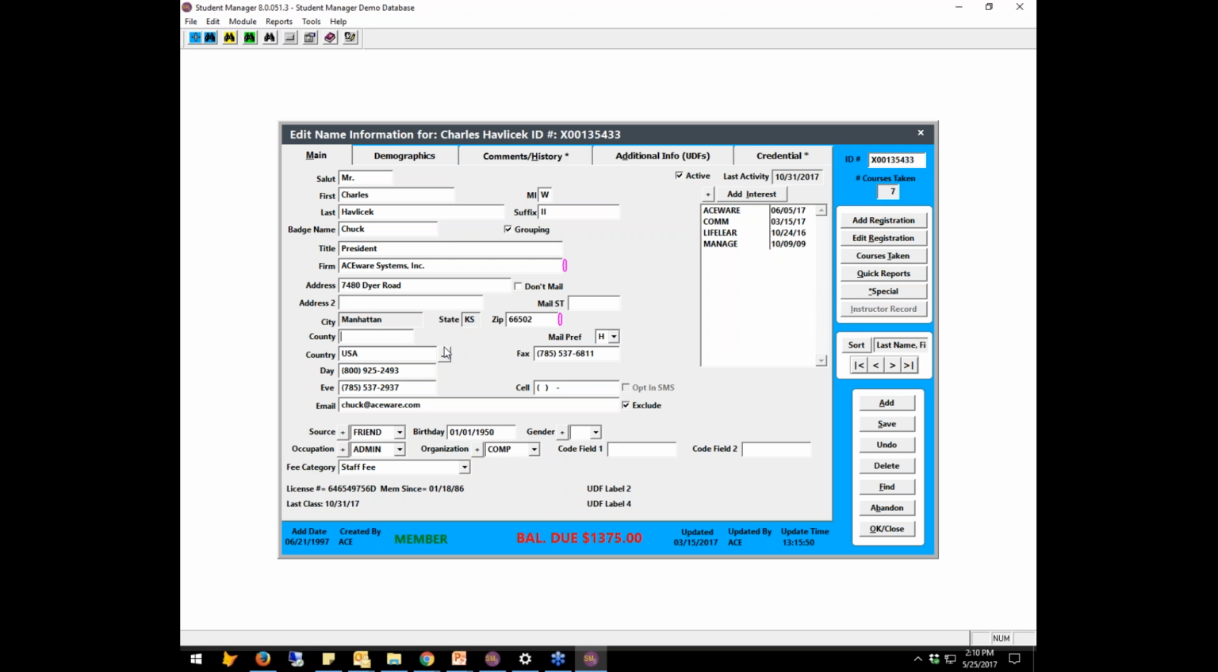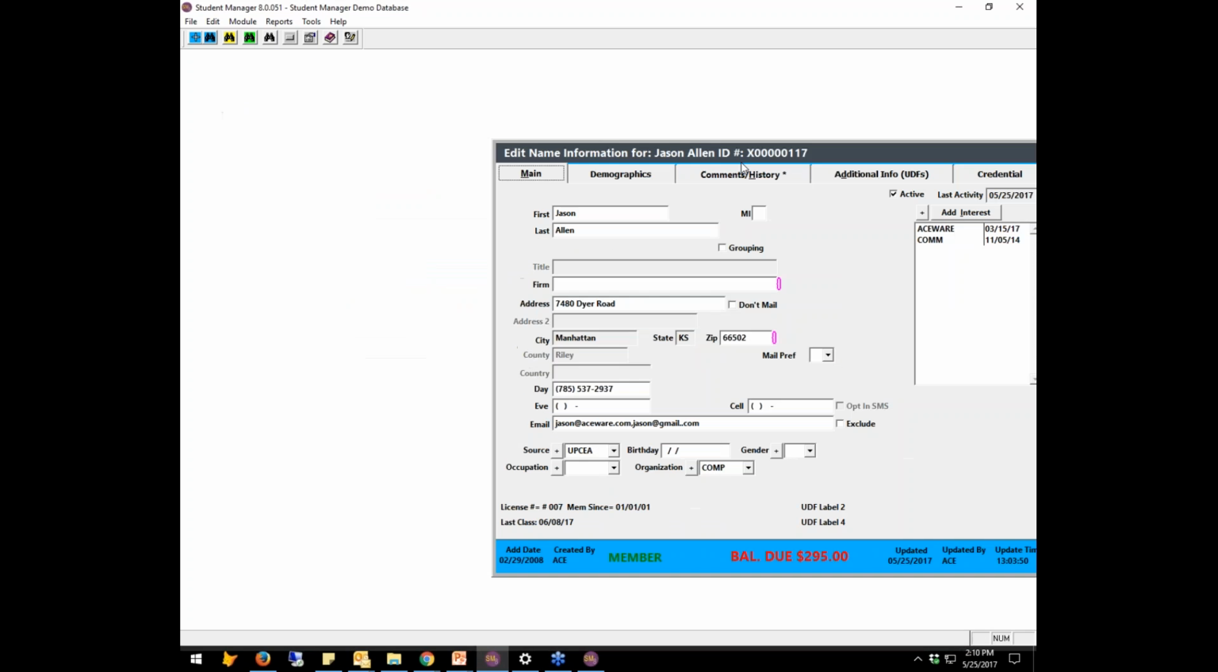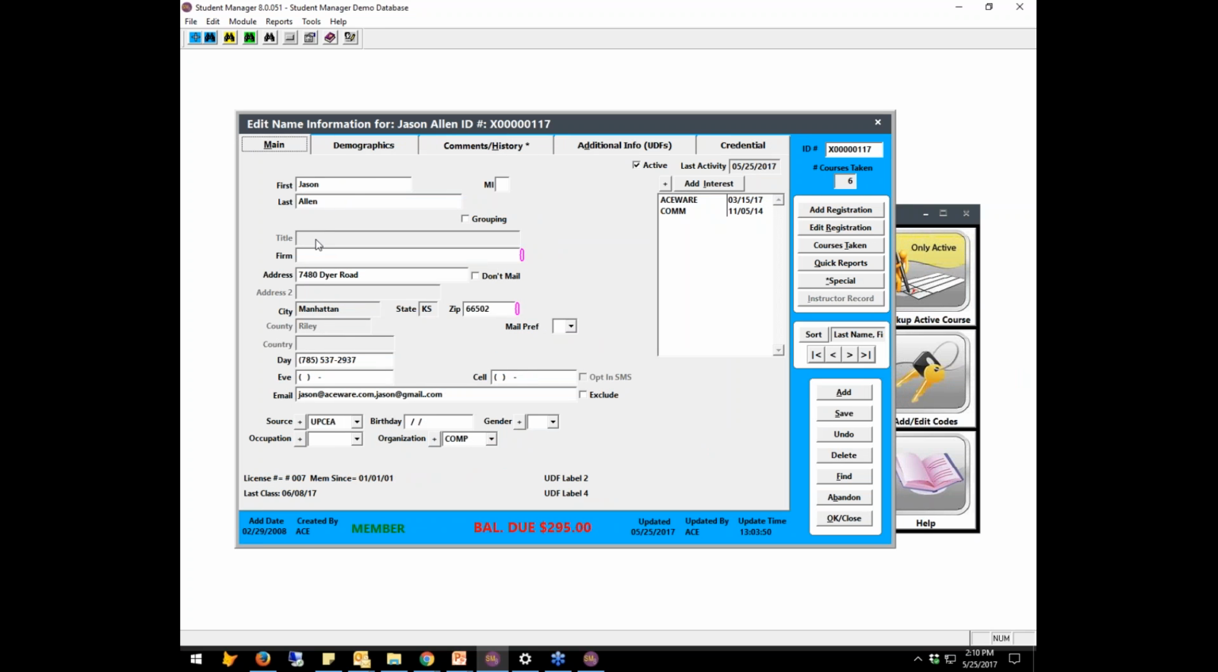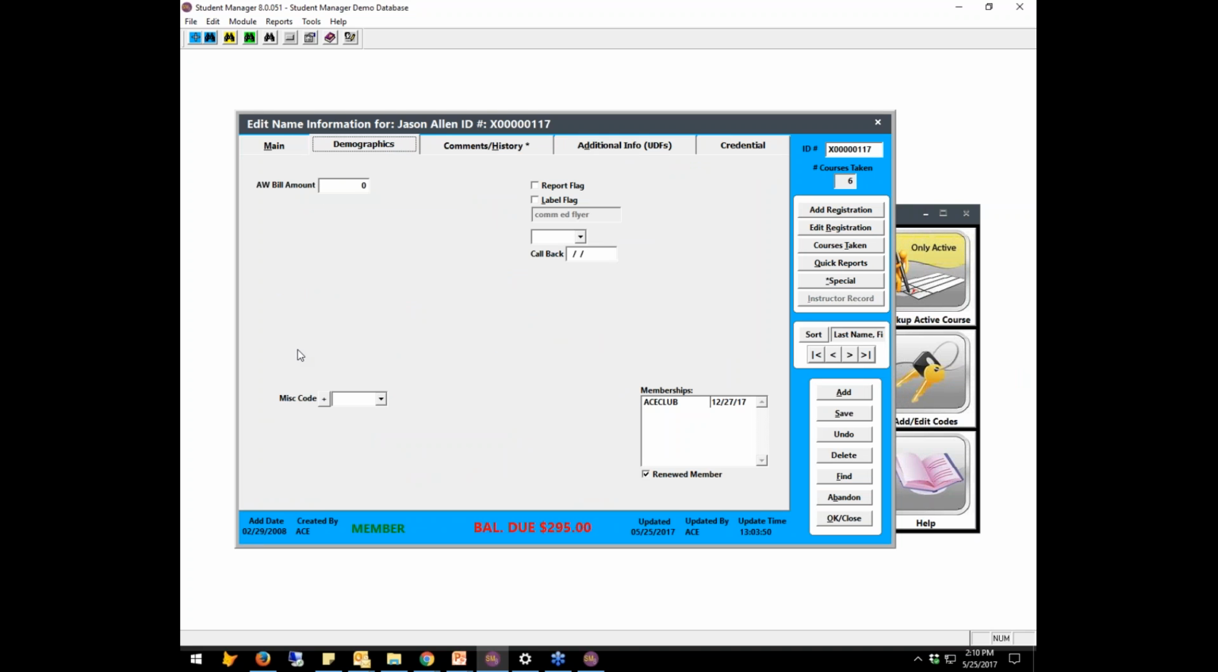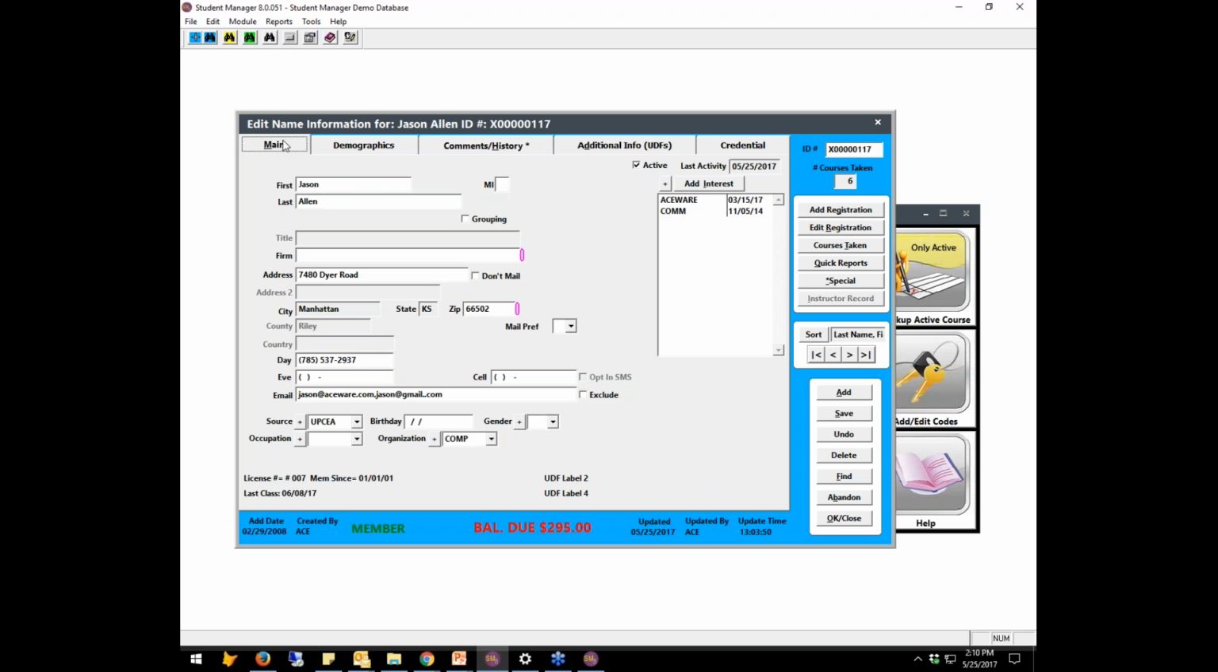So this is an example of a database that's using most every field in the system. Another one over here is one where we've turned off fields. Title, well, firm is still turned on. County is turned off, country is turned off, most of the data over on the demographics field. The point is to only make your students wade through data fields that they really need to care about. Otherwise, you don't have to worry about it.